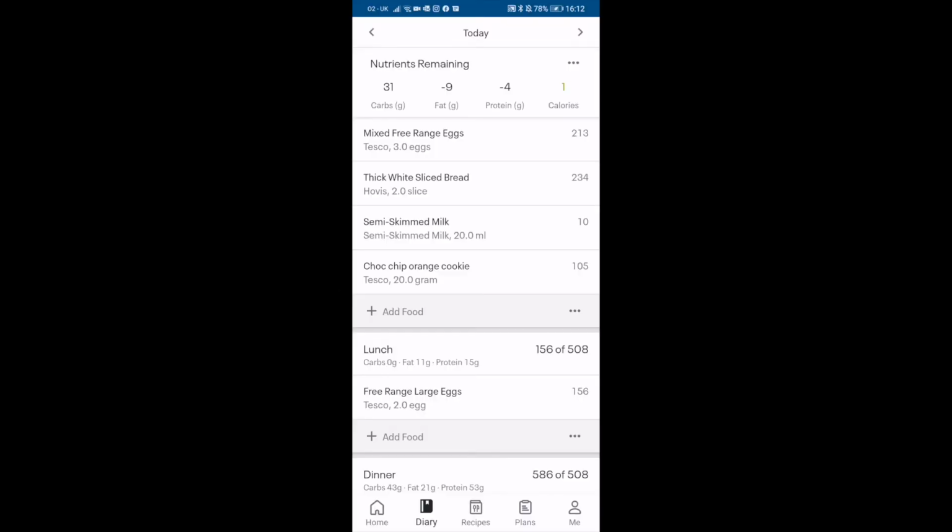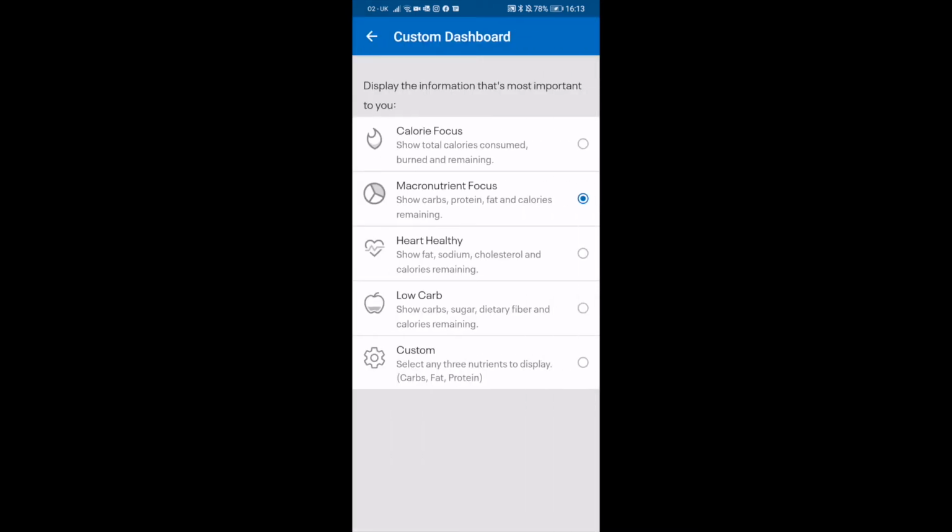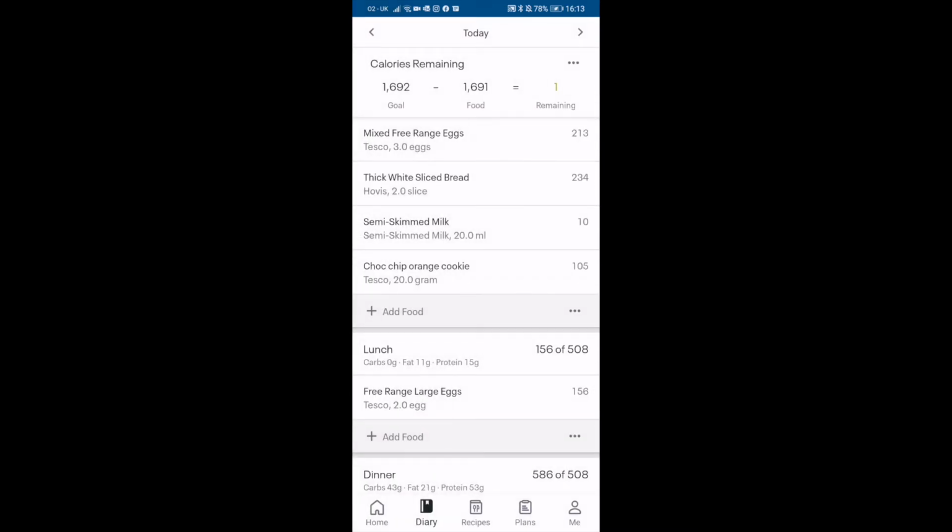So along the top here, you can see that I have mine set as nutrients remaining. So I can see how many carbs, how many fats and how many proteins and how many calories I have left for the day. However, there is another option here where you can have this set as calorie focus. So you can see your goal calories and the calories that you have consumed.